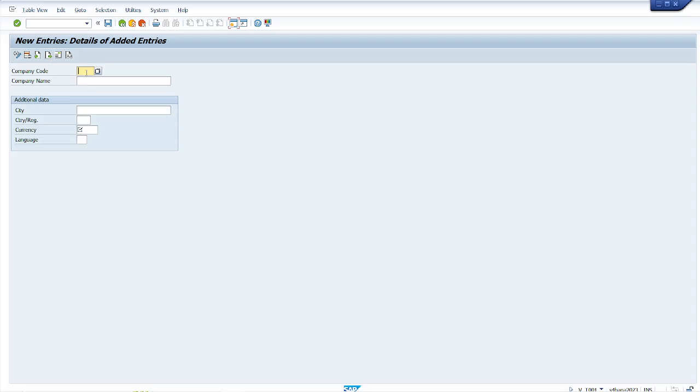Your company code is of 4 characters. We can create only 4 characters, not more than that. So I will create the company code as Tata. Company name Tata Motors Private Limited. City will be Pune. Country is IN. Currency is INR. Language is EN.